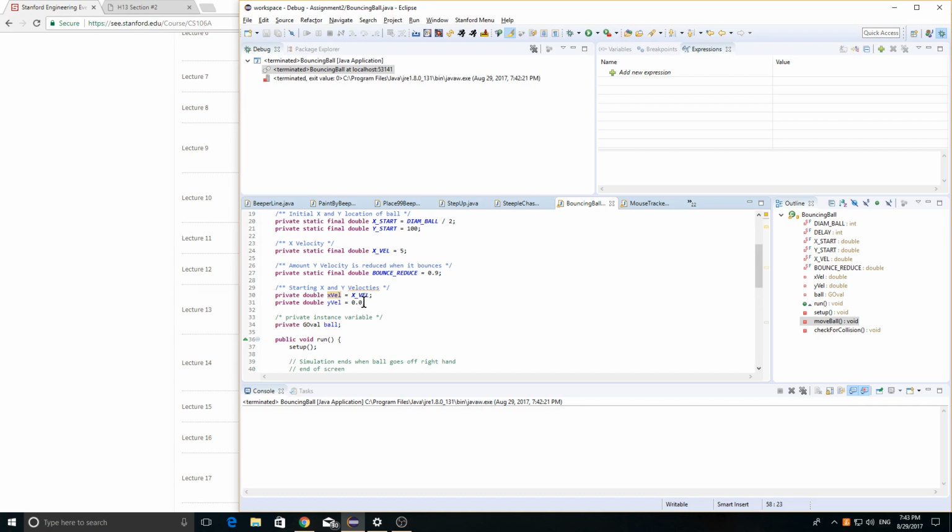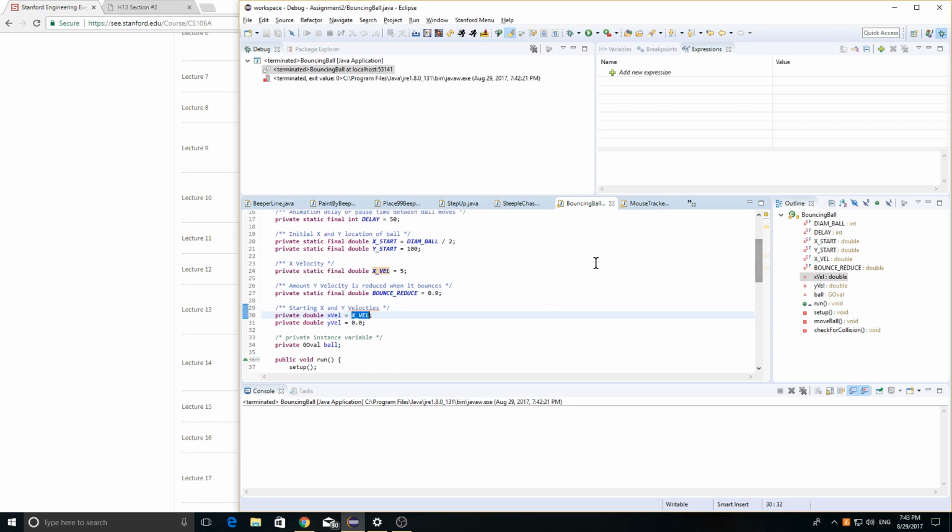And first of all, it looks like it moves very slow. To change that, you probably can change this and make it faster. So instead of 5, let's give it a 50. See how it works.